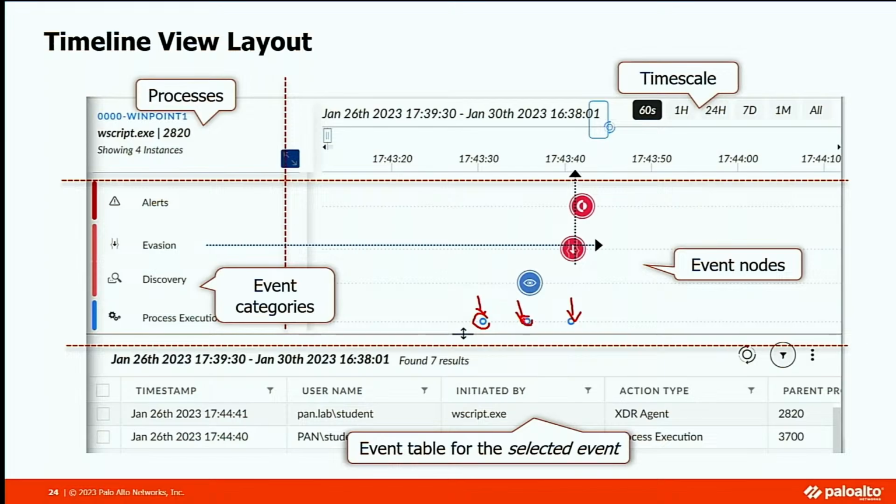After the second process execution, there was then a discovery event categorized. After the third process execution, there was an evasion category identified, and then we have the XDR agent alert. So again, there can be many more actions performed: file actions, network connections, and this just shows us the timeline, the relationship of those actions, and when Cortex XDR identifies different event categories based on those process executions and what they did.